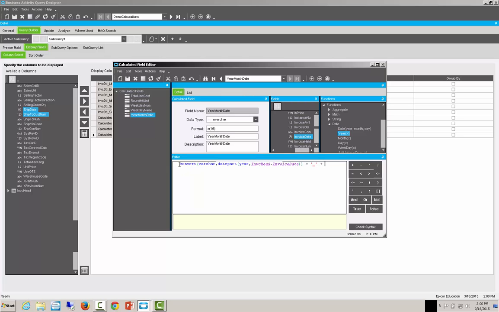And then we're going to do the similar function here, except we're going to get the month this time. So instead of the year there, we type the word month. And you'll know it's correct because it turned to blue instead of being the black like it was before.